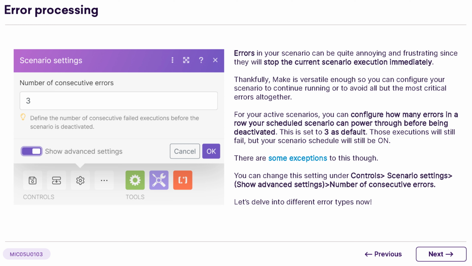However, some scenarios might require a different sensitivity to errors. For instance, if you're dealing with crucial business processes, you might want this threshold lower. Conversely, for less critical tasks, you could increase it to maintain operations despite occasional hiccups. You'll find these settings under the advanced options in your scenario controls, where you can tailor the error threshold based on your specific needs. Additionally, it's important to note that there are certain exceptions to these settings, which you might encounter depending on your scenario's complexity.